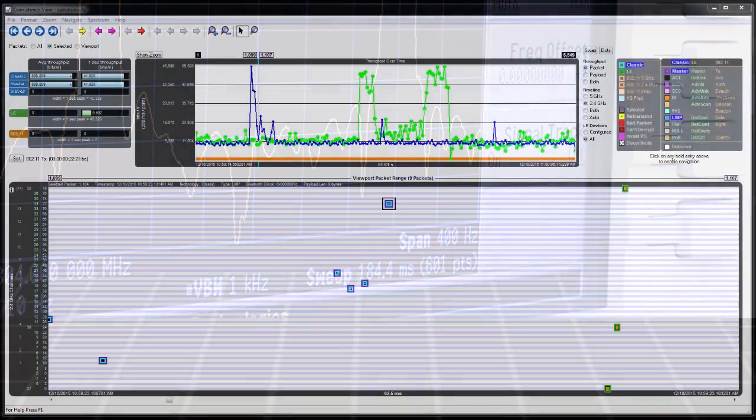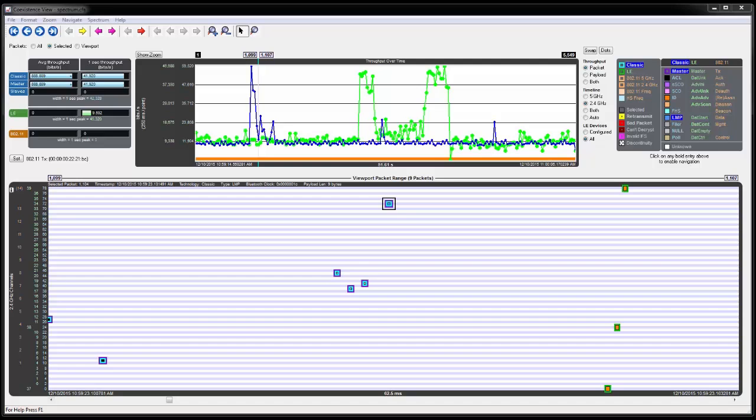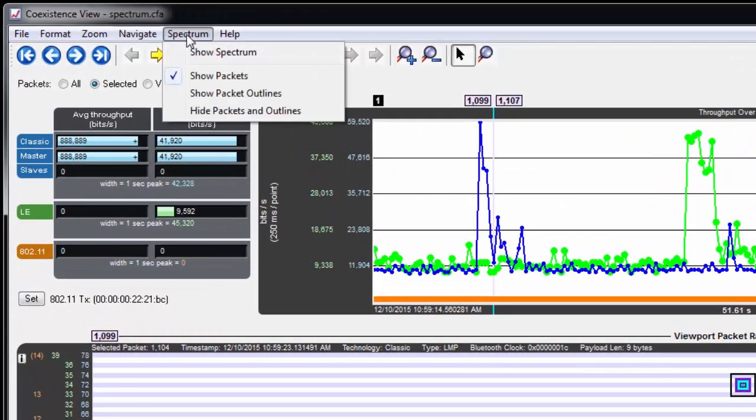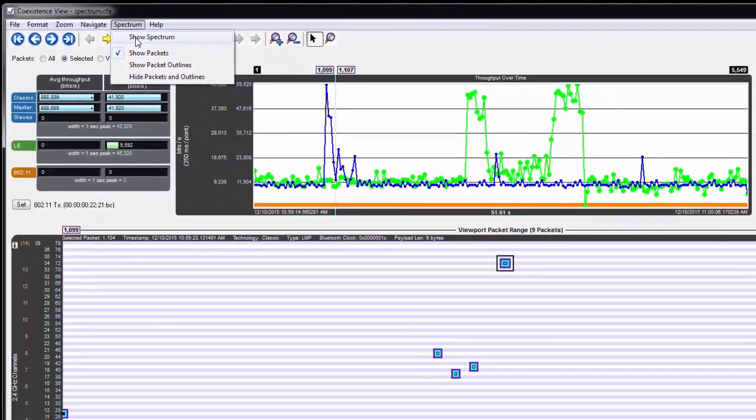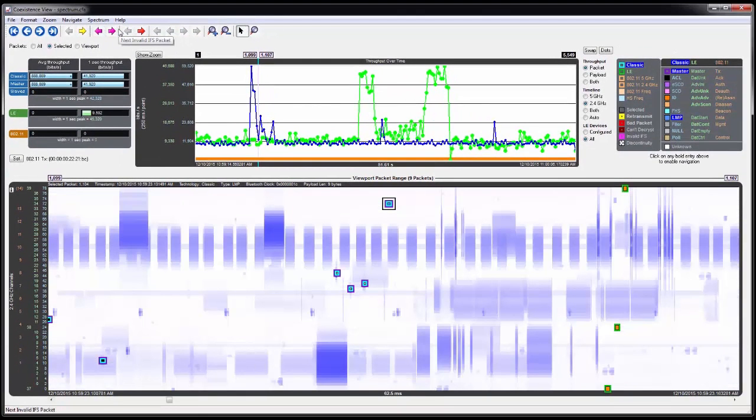Here we see the coexistence view of a capture file. In the 2.4 GHz timeline, we can see classic Bluetooth and Bluetooth low energy packets. In the center we have selected packet 1104. This capture file includes spectrum data. To view the spectrum data, select Show Spectrum from the Spectrum menu. If the capture file did not have an associated .swsf file, this menu would not be active.